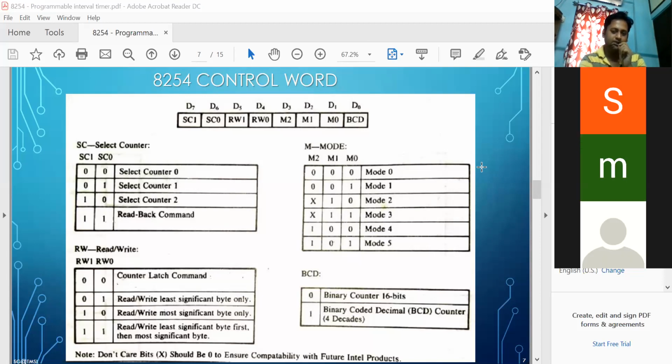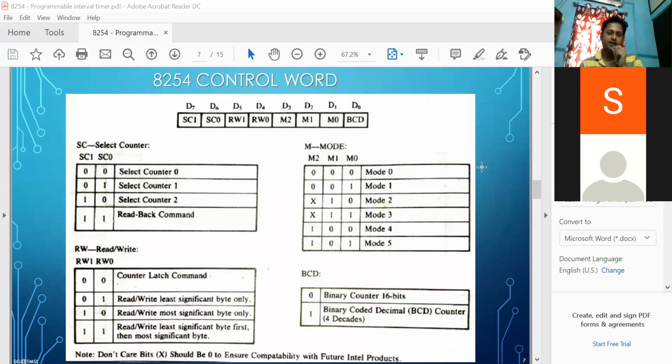A counter latch means you can check the register counter value if any counting operation is going on. Okay, that is the counter latch. So it can be used to latch that value so that you can check whether it has reached a certain condition or not. Just check the counting value when it is going on.